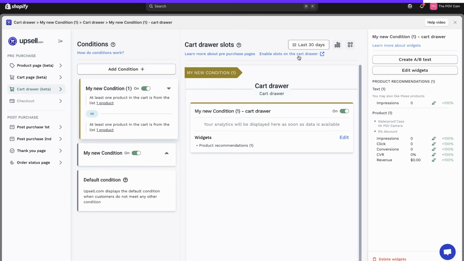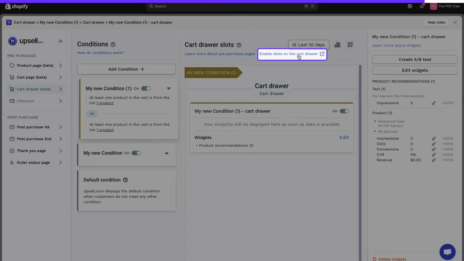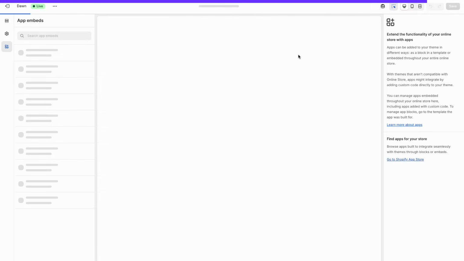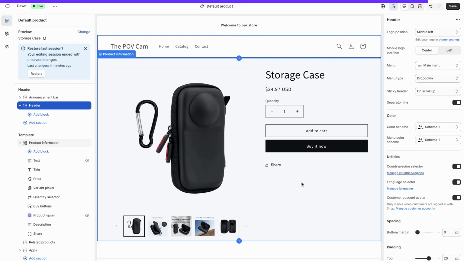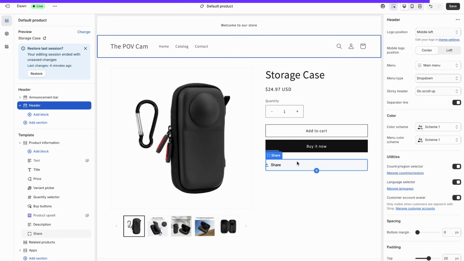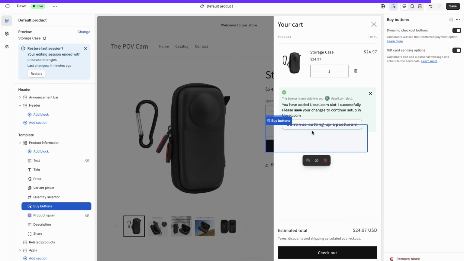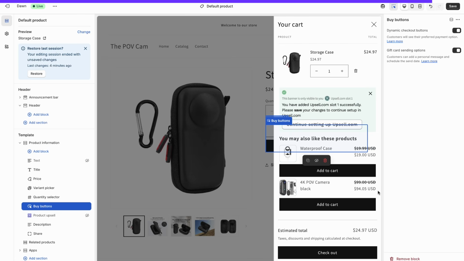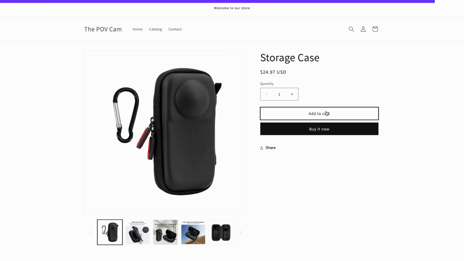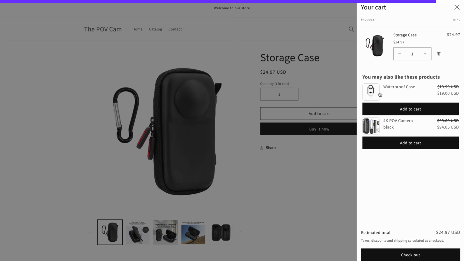And to make sure everything works correctly, I will click Enable Slots on the cart drawer. Okay, moment of truth. Let's see how it looks from the store editor. I will click on the protective case, hit Add to Cart, and amazing, looks great. Now let's check it out on the actual store. Yep, everything looks great. And this will help us increase our cart value with product recommendations that actually make sense.